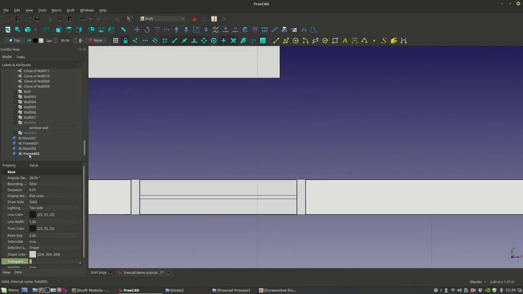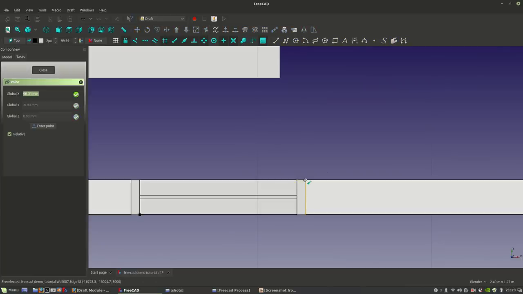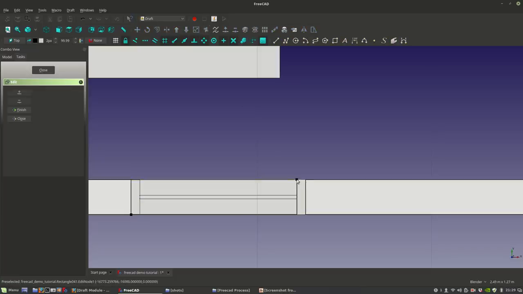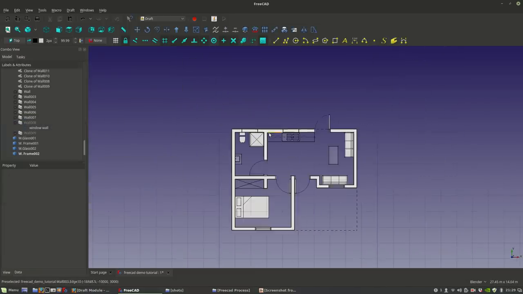Finish that, edit again, and move that here, and move that here. Finish. Actually, this one too. Okay, finish. Now everything's fixed.